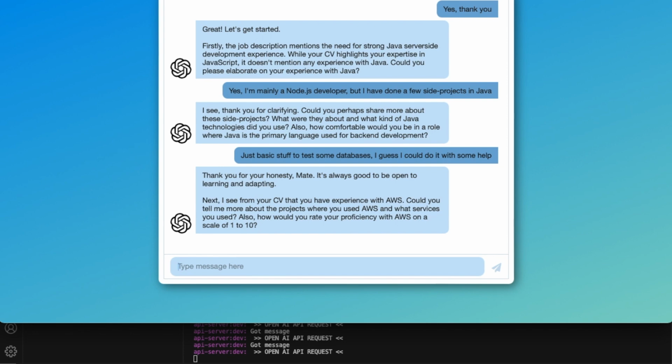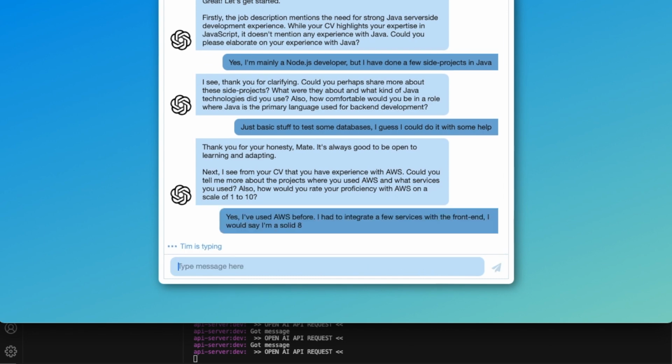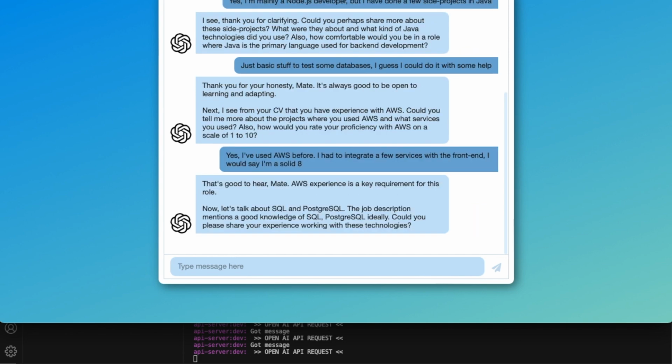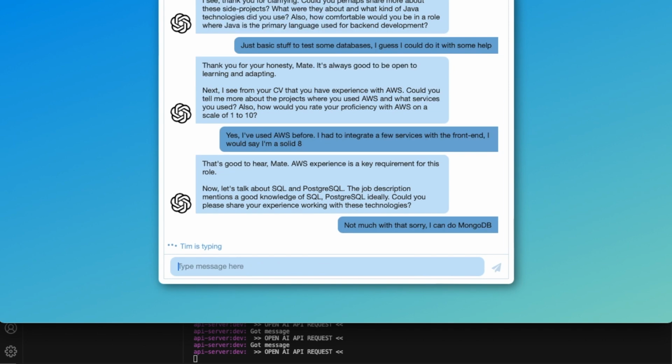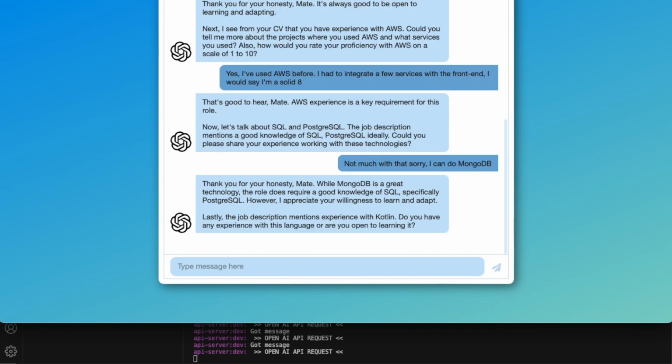Next, I see from your CV that you have experience with AWS. Yes, I've used AWS before. I had to integrate a few services with the front end. I would say I'm a solid 8. That's good to hear, Mate. AWS experience is a key requirement for this role. Now let's talk about SQL and Postgres. Not much with that, sorry. I can do MongoDB. Thank you for your honesty, Mate.